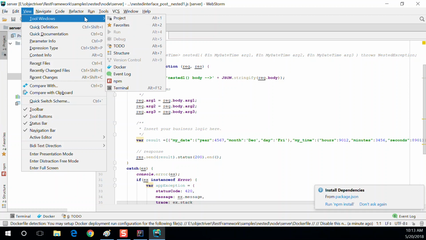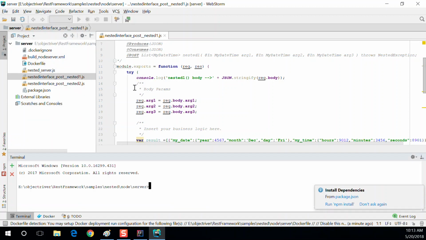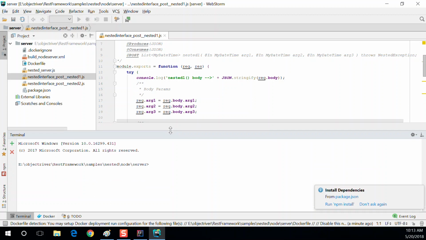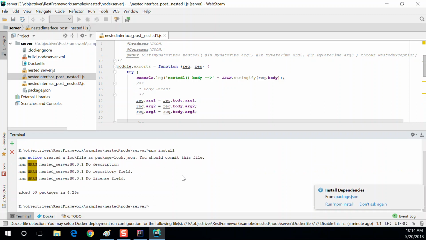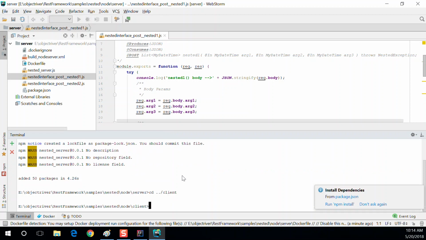Next thing I'm going to do is go down to another terminal window inside WebStorm. So I'm in the server, and I'm going to run npm install. What this is going to do is install the additional components needed to run our server in Node. I'm going to go back over to the client and do the same thing since we have two projects here.